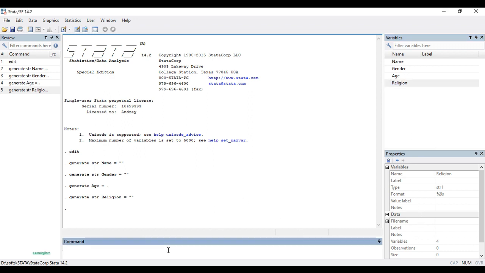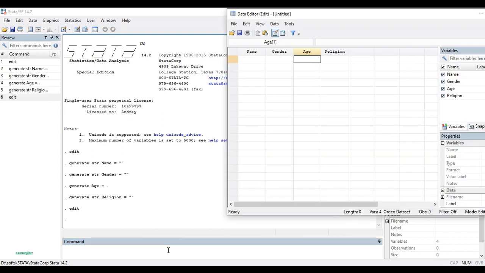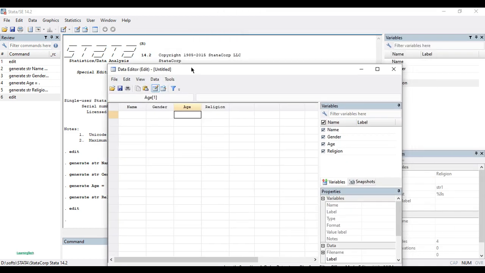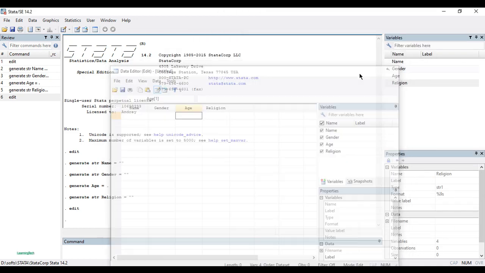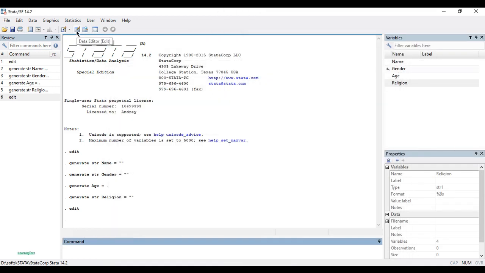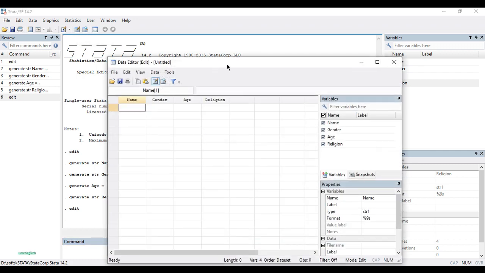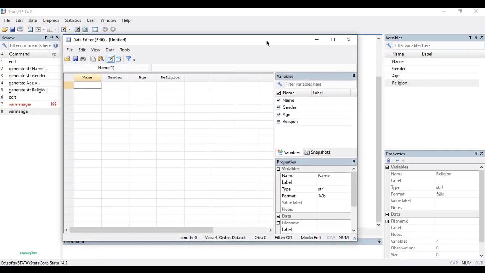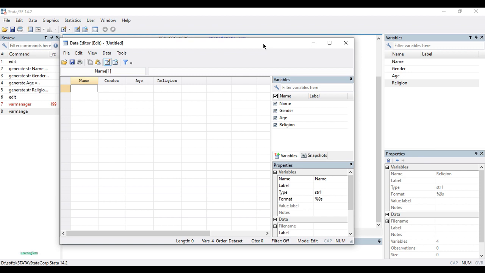To view our questionnaire template, we can just type edit here and hit enter. It directly takes us to the data editor, or we can simply go to the toolbar menu and click the shortcut here. In this way we can create the questionnaire template for any research purpose, which is very useful for students. Let me give you an example by entering the data.